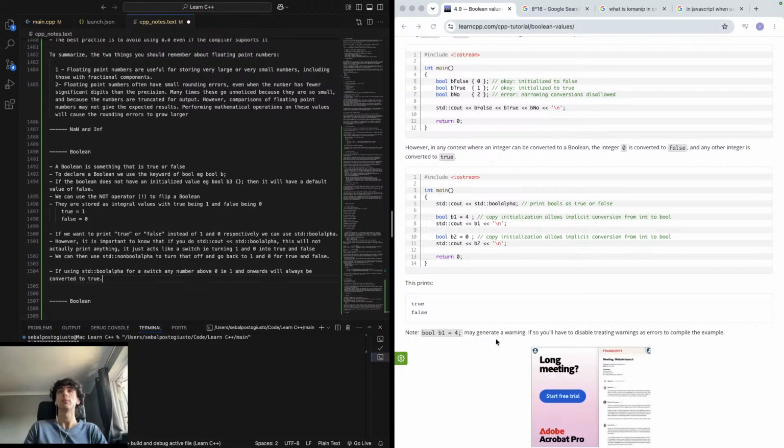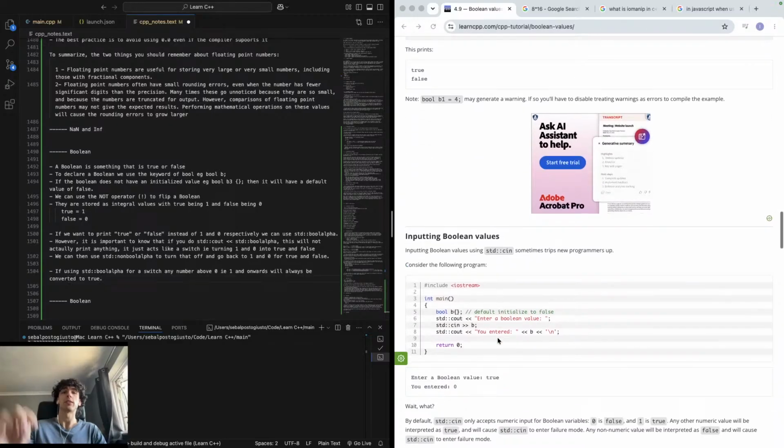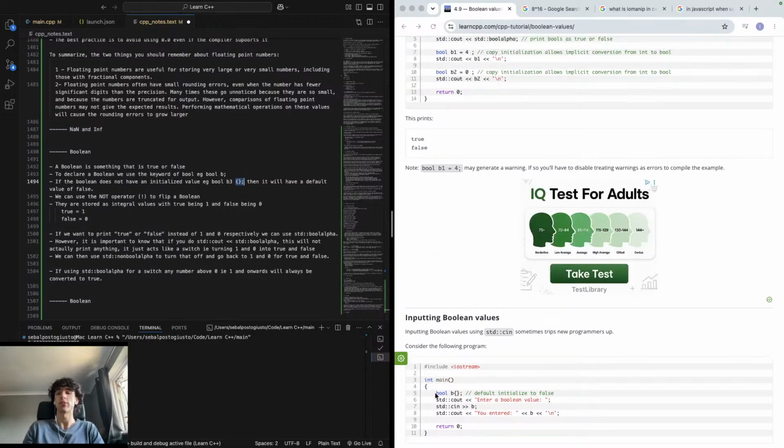Note, this may generate a warning. If so, you have to disable warning errors. Inputting Boolean values using character input sometimes trips up programmers. So let's try not to trip up. As we know, if we have an uninitialized Boolean, the default will be false. So let's hide the comment there just to make sure I don't see it.